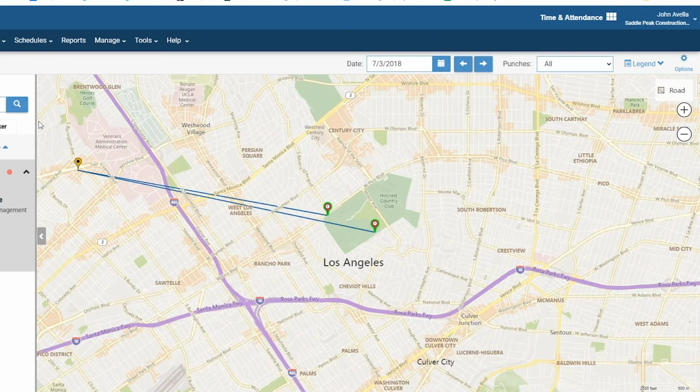I do have a quick question about that. So will it only track their location upon clock in and clock out, or can we have it track their location for the duration that they're clocked in and clocked out? Yeah, great question. So it is tracking their location throughout the duration of the clock in.